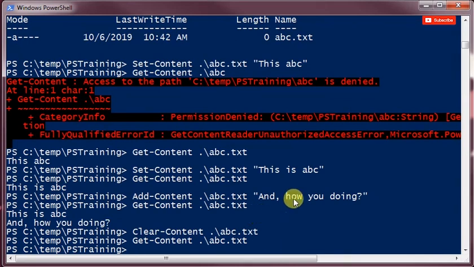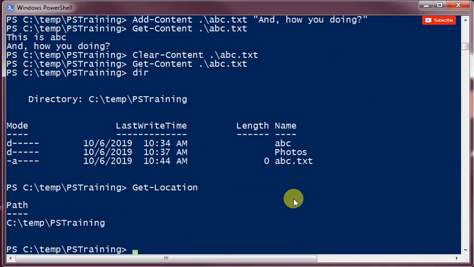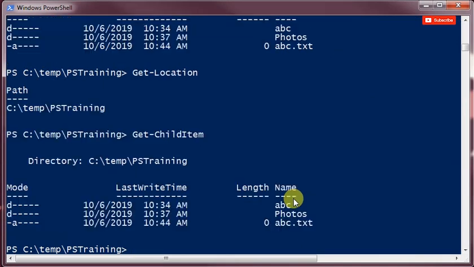So that's pretty much it. We've already seen the dir command and the Get-Location, and there's also Get-ChildItem, which is the dir command actually. There you go. So that's pretty much it. This is fundamental to your understanding of working with files in PowerShell.